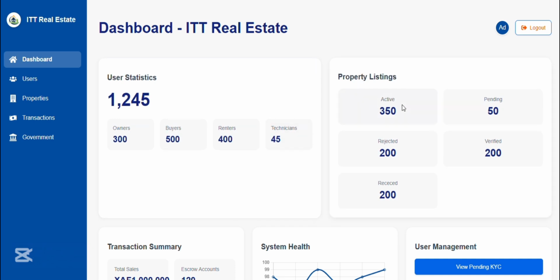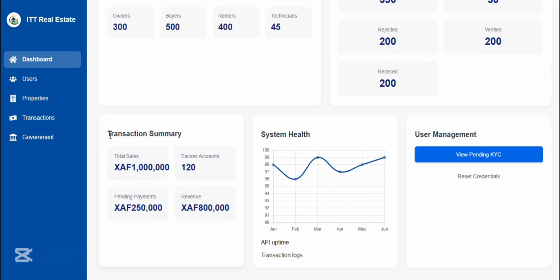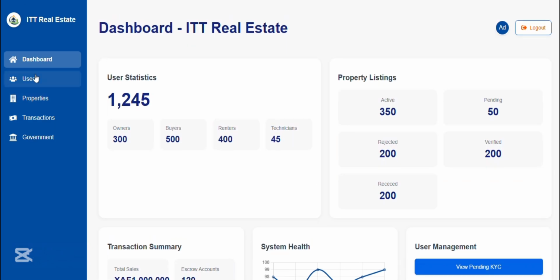You can see the admin can see the statistics of all the users, property listings, those that are active, pending, rejected, verified, and so on. The admin can see all the transaction summaries, user management, and so on.